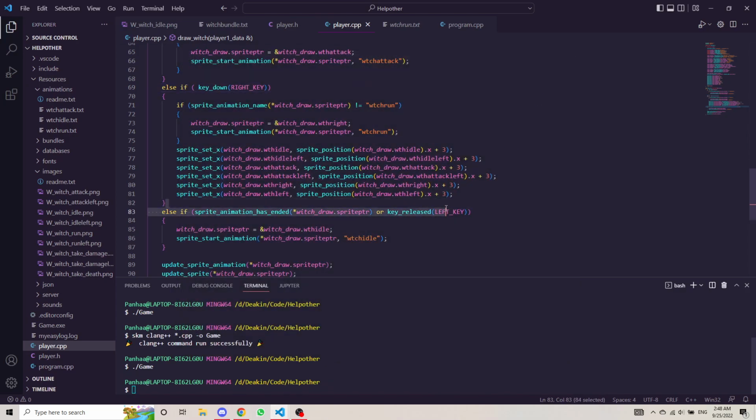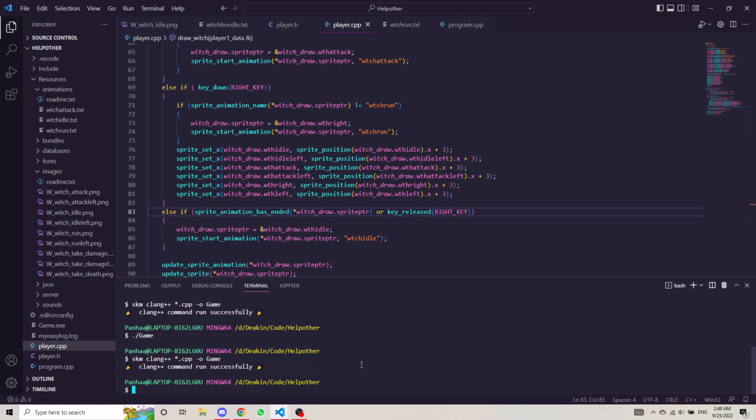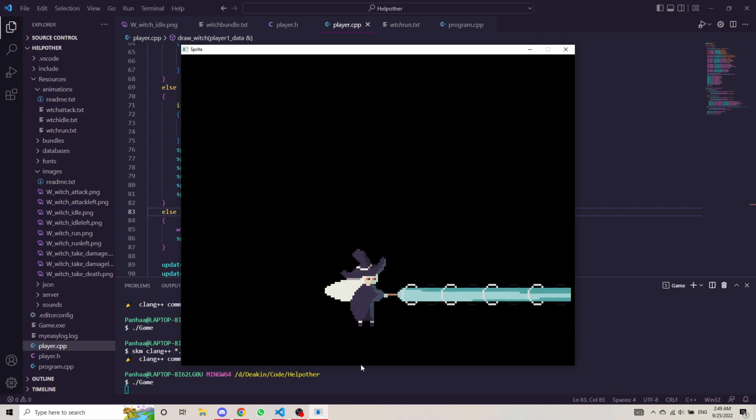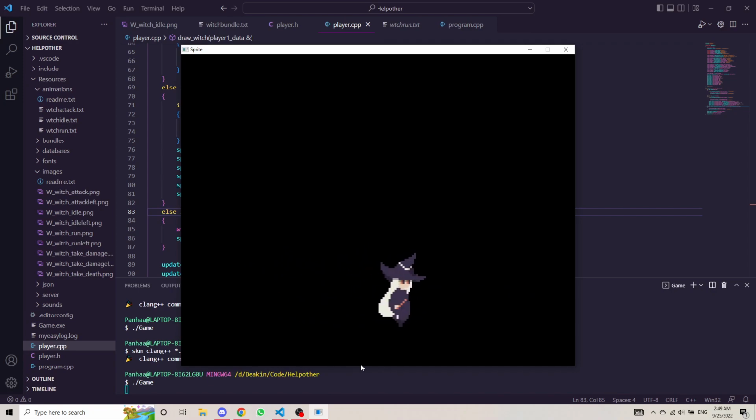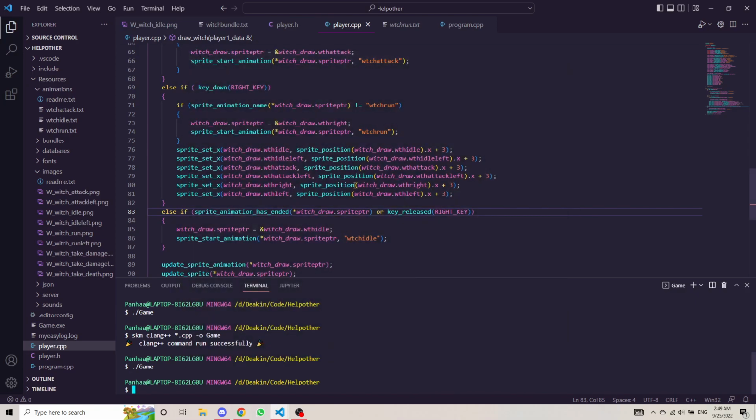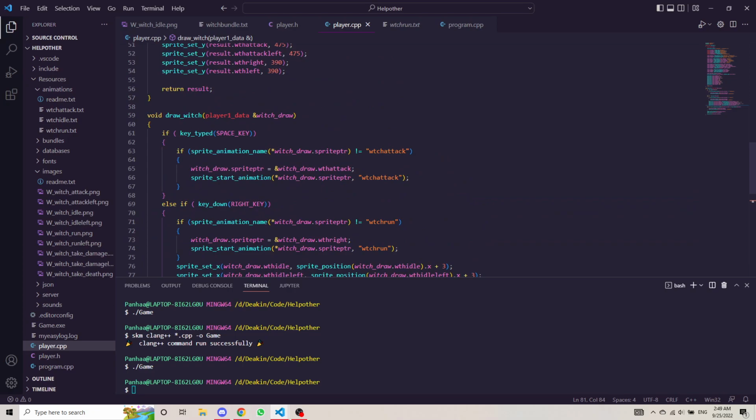Doesn't appear to be stopping though. Oops. Minor mistake. Okay, let's test this out again, shall we? Holding down right key, keep holding, I release it, go back to idle. Perfect. Attack works. As you can see, it all checks out because we updated the location of the X each time we're holding down the key, so it works properly.